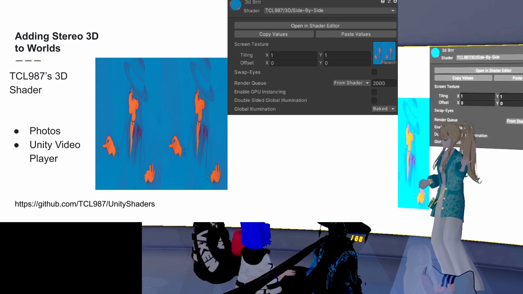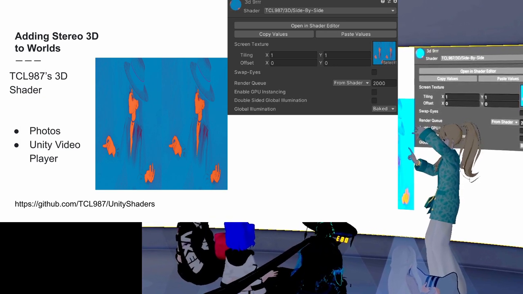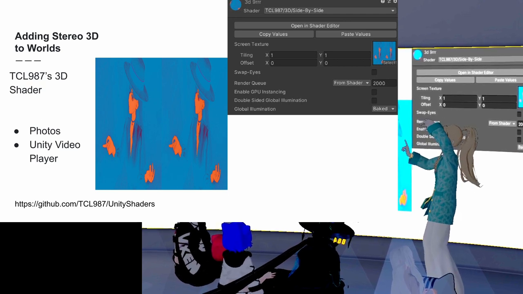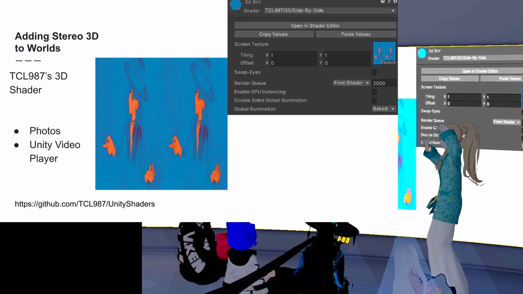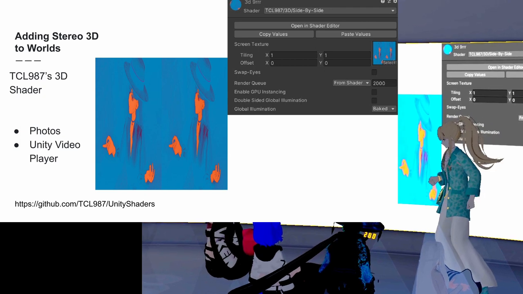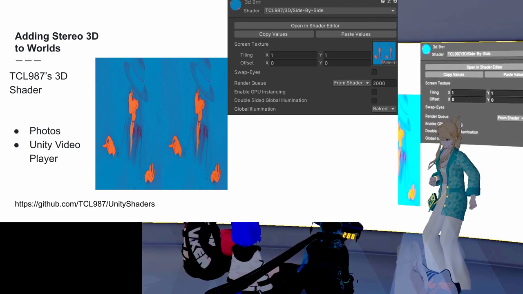So that's how you add 3D to a world. You just have a 16 by 9 shaped thing. You can put a 16 by 9 image in there, and it's just going to work. Really fun to play around with. So that's the core of it.